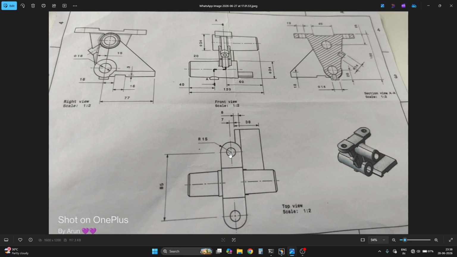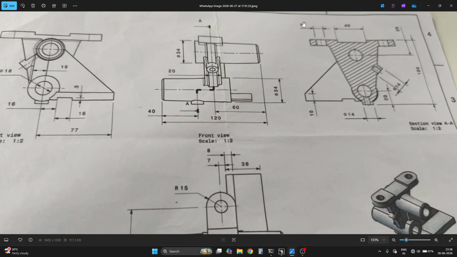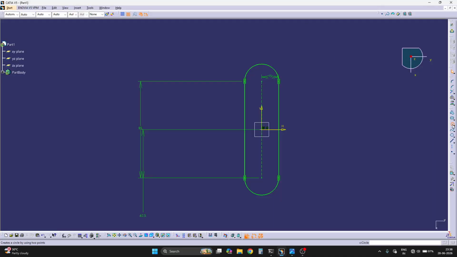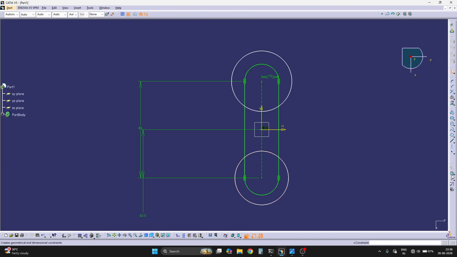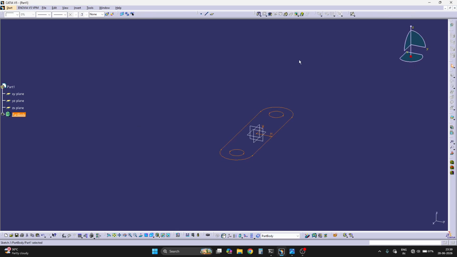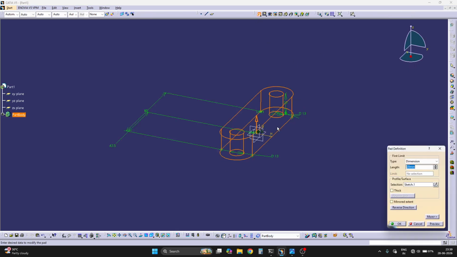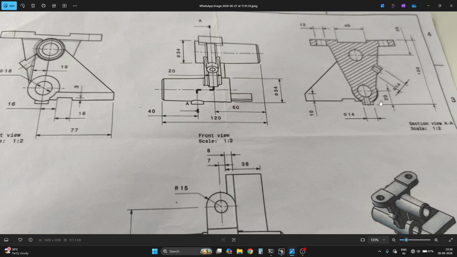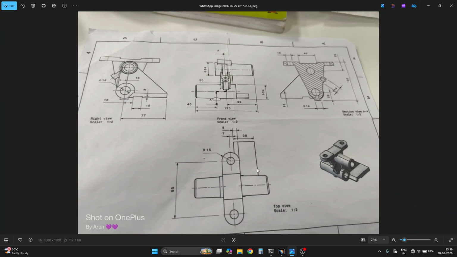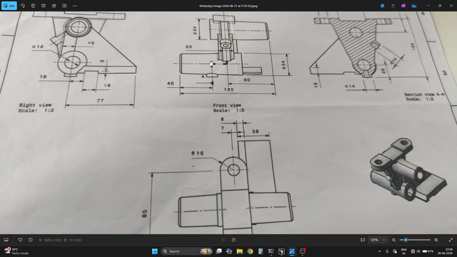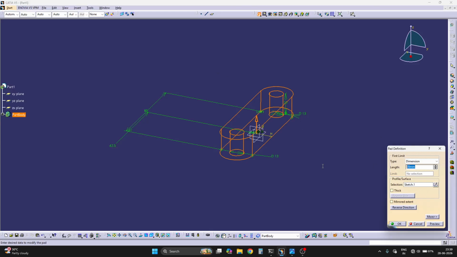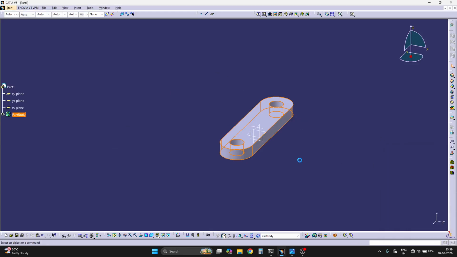And we have two holes here. The hole dimension is given as 13. 13, enter. 13, enter. Now exit. Now use the pad command to add the material. The thickness is not given anywhere, so we'll have to imagine it. We will consider it as 10 only, enter.